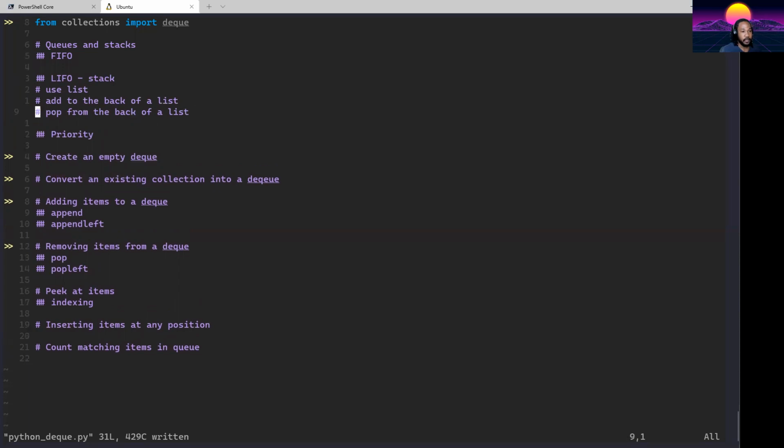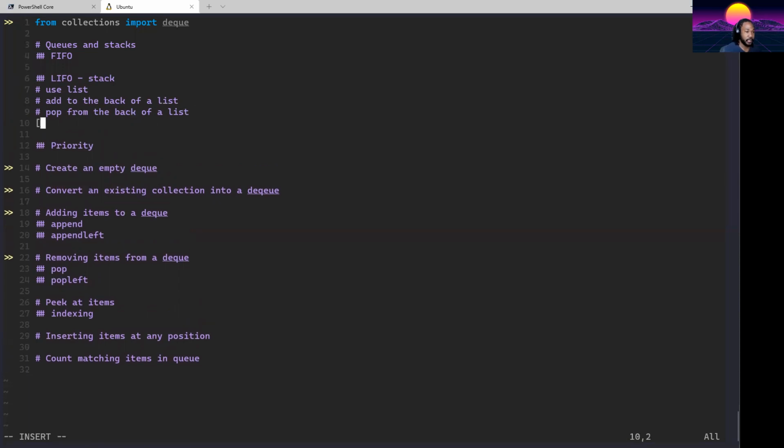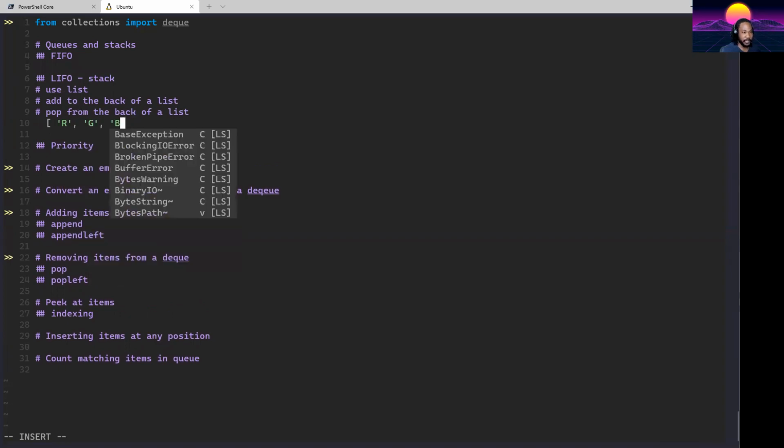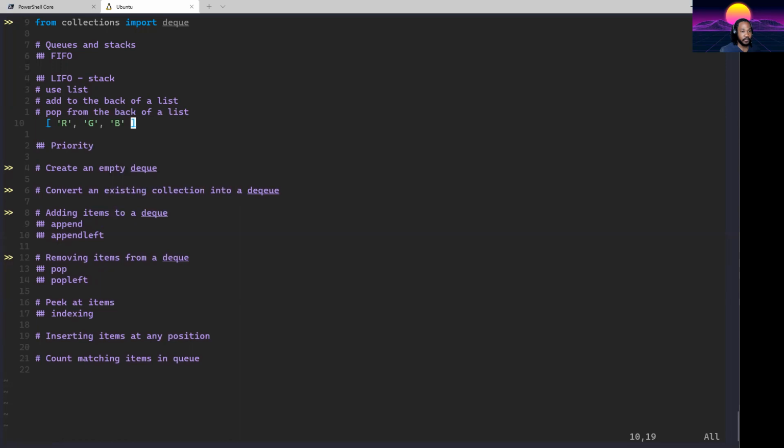And this would look something like, let's say these are your dishes, and this is your red plate, this is your green plate, and this is your blue plate, right? Notice we were adding on to the back.